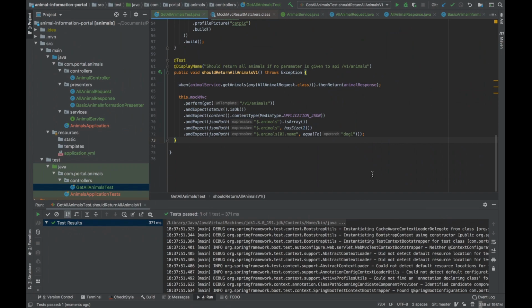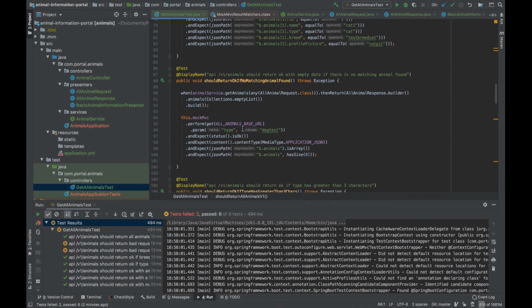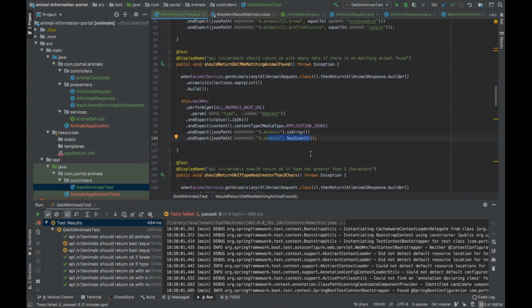These are the test cases for the get all animals request API. Let's go through all the test cases that I have written. If there is no animal found, then also my API should return okay. That is one of the requirements. So what I have done here is I have passed an empty list to animals whenever get animals is called. What I'm expecting is okay status with media type JSON. There should be an animal key, it should be an array, and it should have 0 elements.